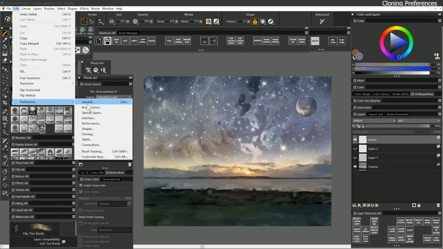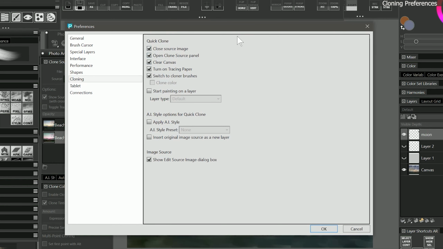In the cloning preferences, you can find some options for cloning. For instance, you can choose what happens when you create a quick clone. We can also choose to automatically apply an AI style preset when a quick clone is created. This will make more sense when we explore AI style later in this lesson.